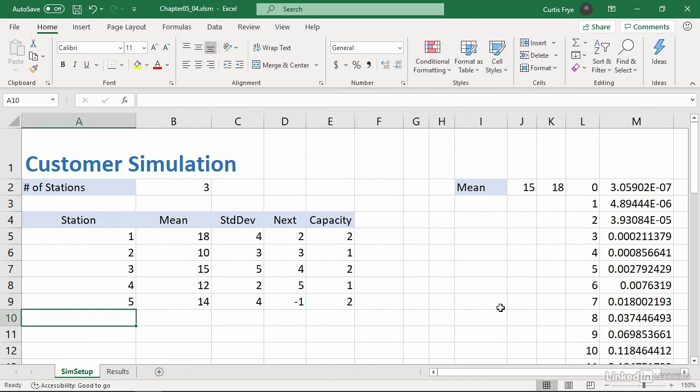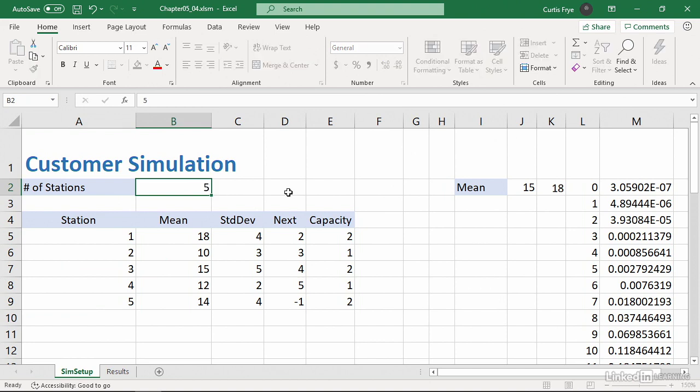Now there's one more very important thing that we need to remember, and that is to change the number of stations. That's used in the code to determine how many members are in the station collection. So I will change the value in B2 from 3 to 5.